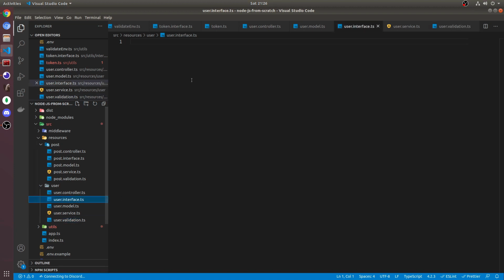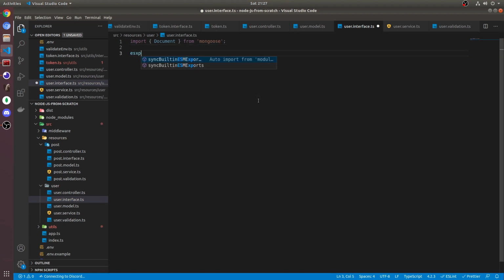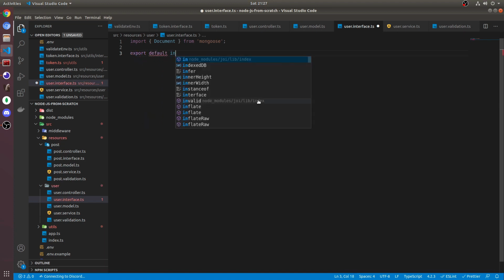First thing we'll do is create the interface. So user interface is going to import Document from Mongoose, and like our post interface that we made in the last video, it's going to extend the document. So we'll do export default interface User, and it's going to extend Document.